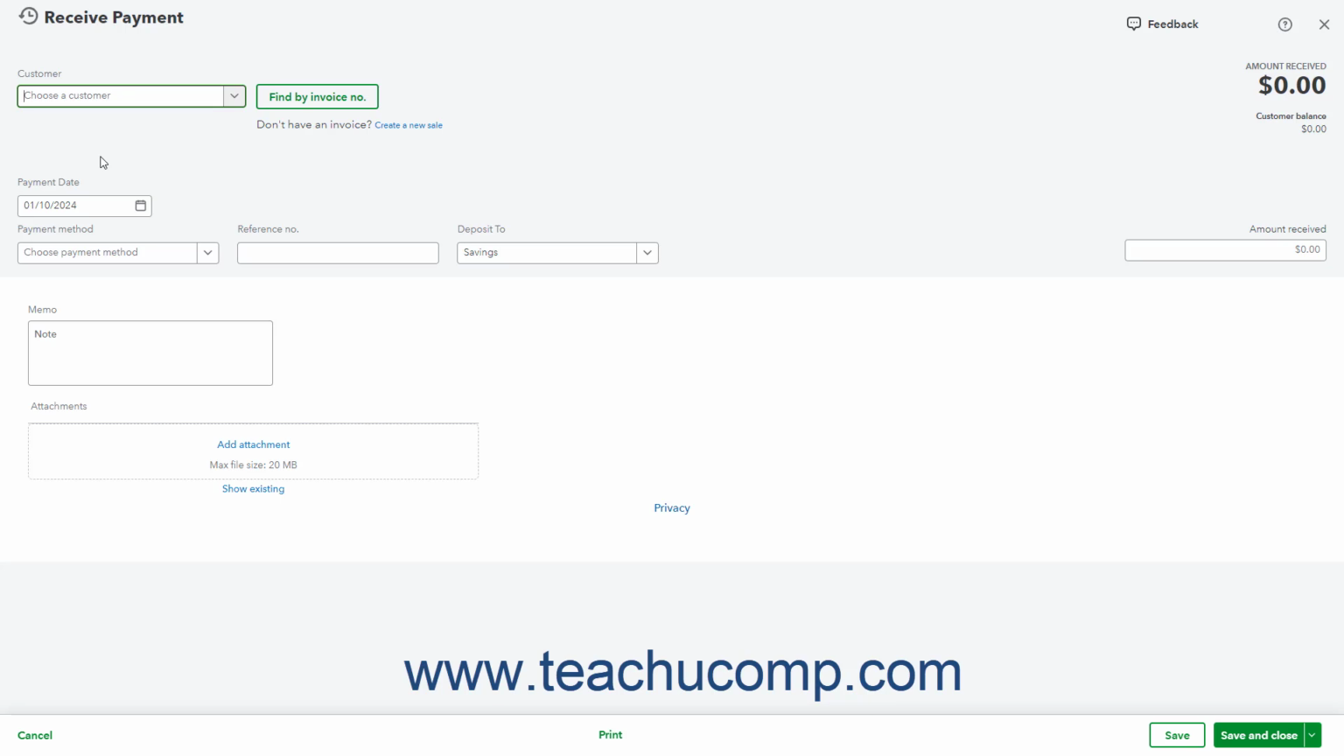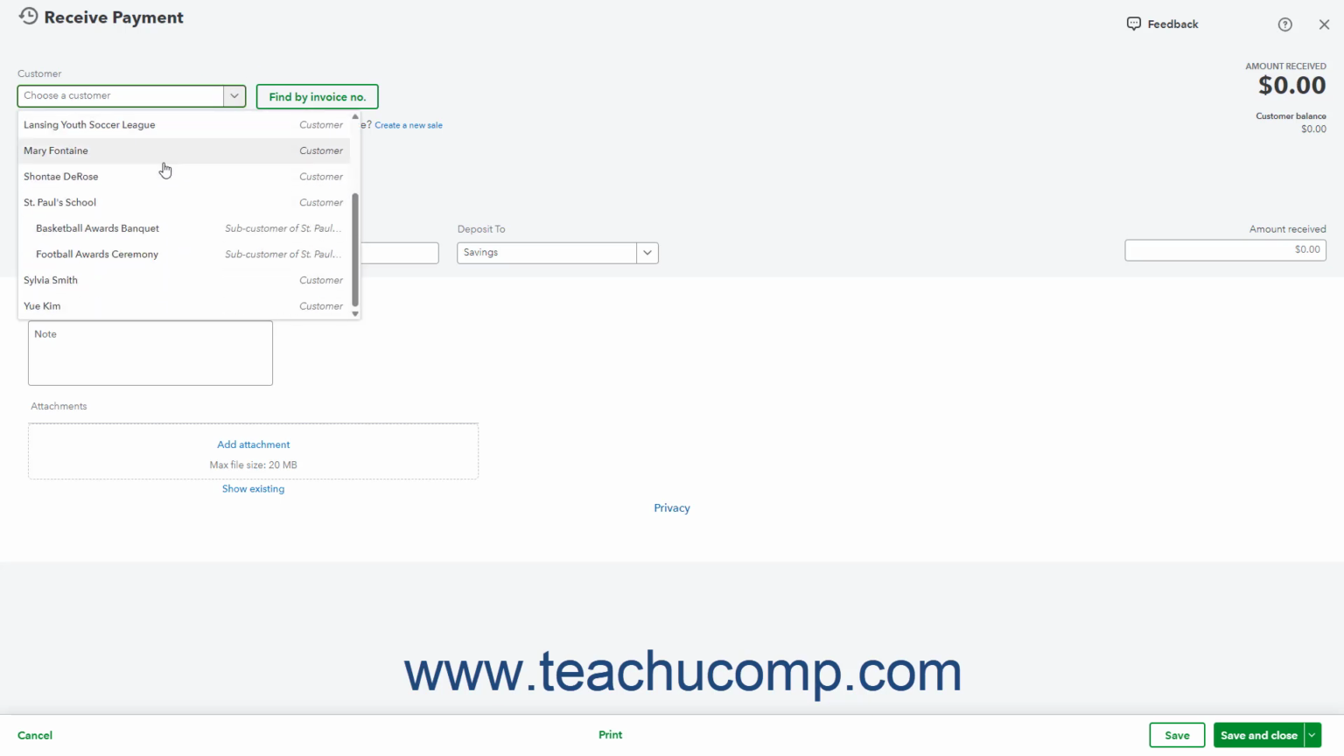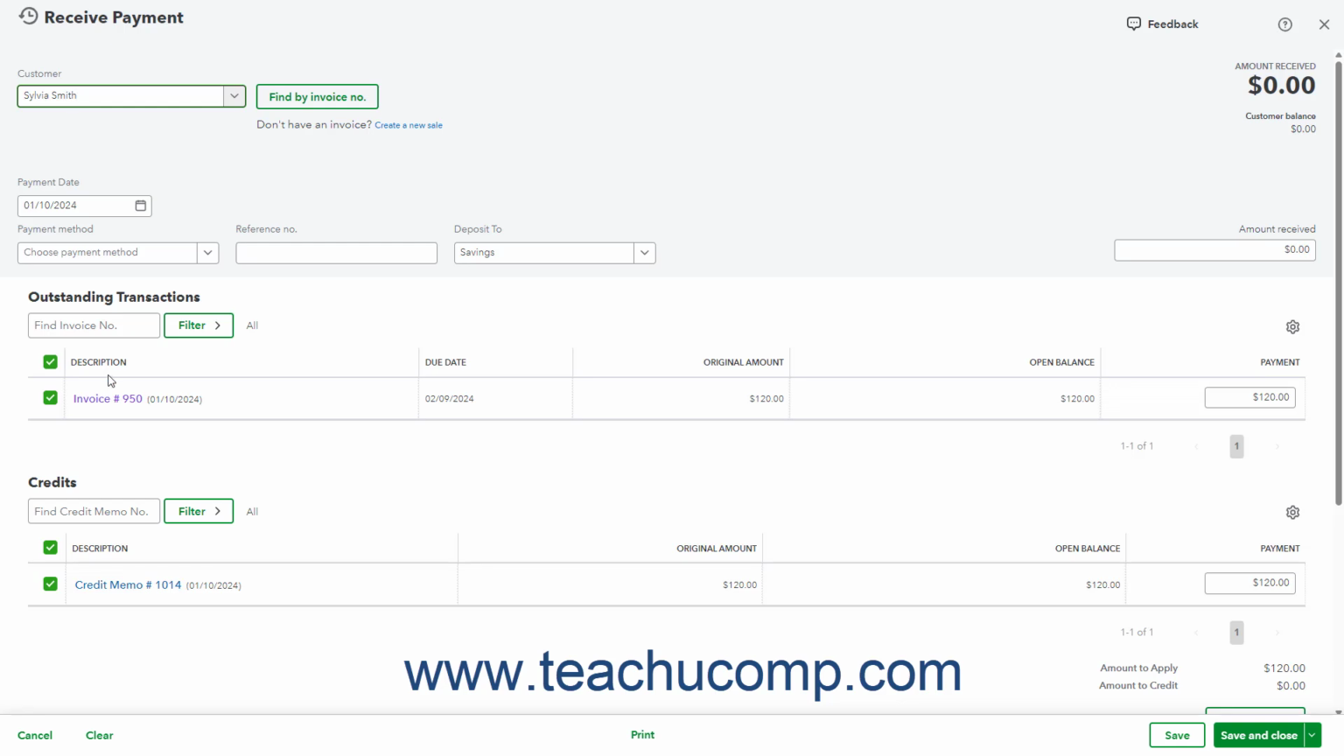In this window, select the name of the customer with the bad debt invoice from the Customer dropdown. In the Outstanding Transactions list below, make sure the Uncollectible Invoice is checked to mark it as selected. In the Credits section below that, make sure the credit memo for the corresponding selected invoice amount is also checked and selected. Then click the Save and Close choice from the drop-down in the toolbar at the bottom of the window to save and close the Receive Payment window.